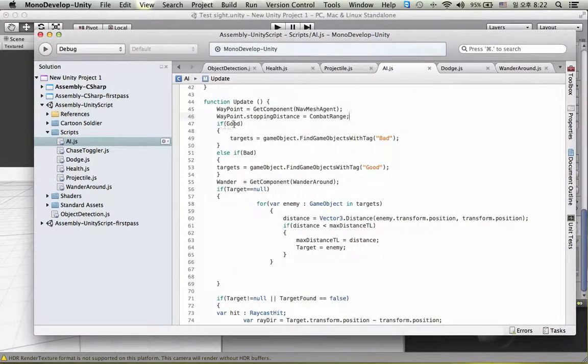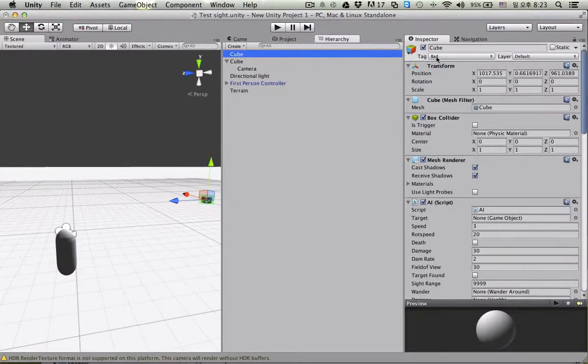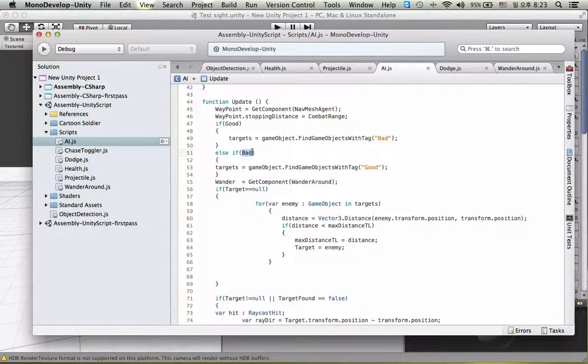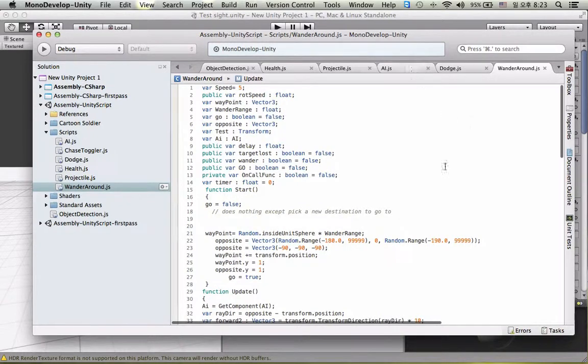So I have made it as the good and the bad, the ally or the enemy. For the good, you're going to find targets with a tag of bad. If you see the tag, you see good; if you see the tag, you see bad. Same as this, if you are a bad guy, you're going to have a target that has the tag of good. This wander function is going to be the get component of wander rounds on the other script that I have produced. We're going to talk about this later.